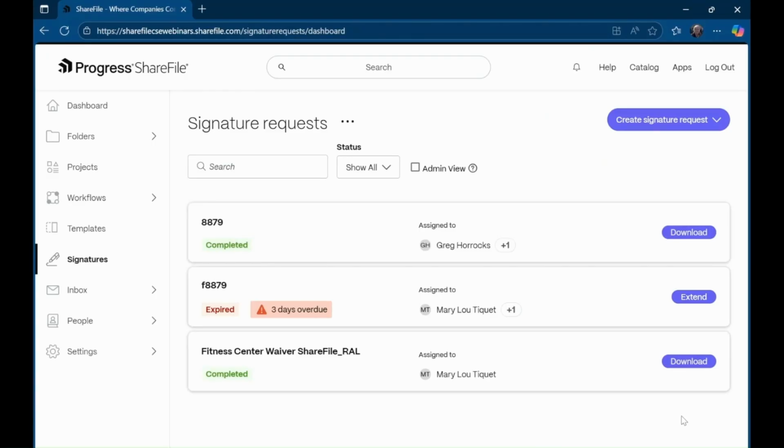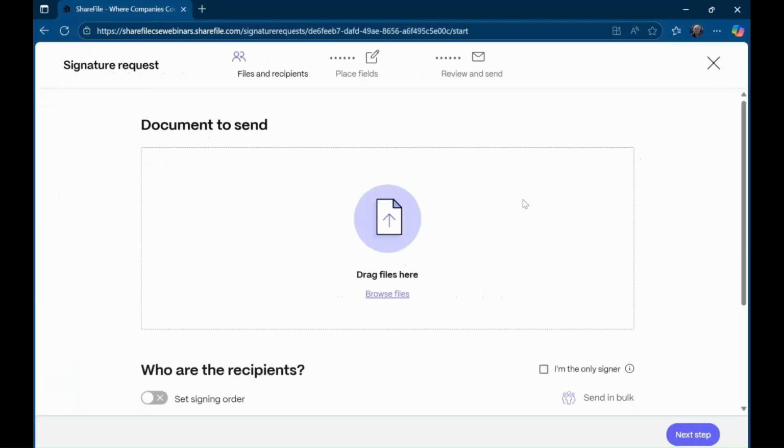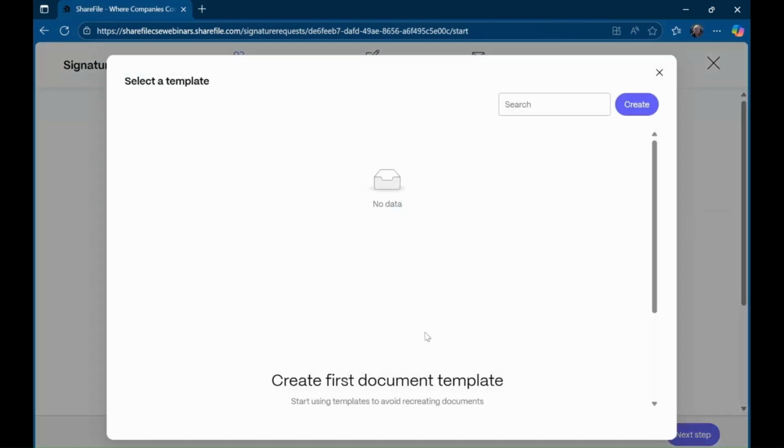I think we'll move on to creating a reusable template. Often the use of an 8879 is pretty automatic for CPAs, and you likely would not want to be having to place fields every single time you wanted to send it out. So let's create a template for that. We will send for signature, and we will use a template. We don't have any templates yet, so we will create this template.